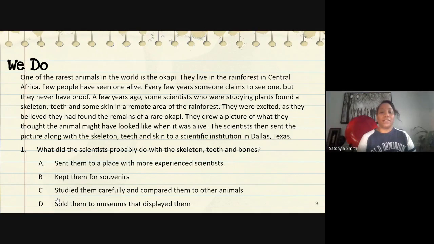So what did the scientists probably do with the skeleton, teeth, and bones? Or skin, remains? What did they do? Did they A, send them to a place with more experienced scientists, B, keep them for souvenirs, C, studied them carefully and compared them to other animals, or D, sold them to museums that displayed them? So is your choice A, B, C, or D? What do you think?